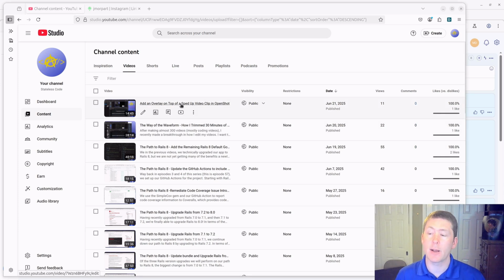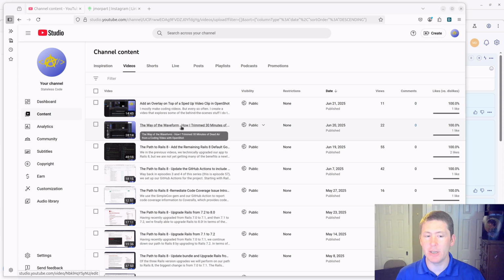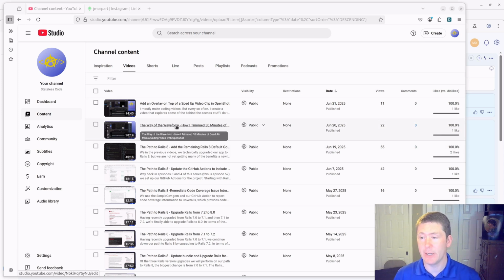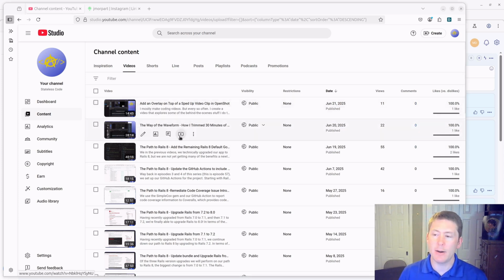And then kind of a meta. Both of these are in my behind the scenes playlist I call How the Sausage is Made. The way of the waveform was about editing the remaining Rails 8 goodies video. And then we had our first meta How the Sausage Is Made video, where I added an overlay on top of the video I was exporting, did a little pitch for stateless code, and sped up the video underneath with me talking over it.